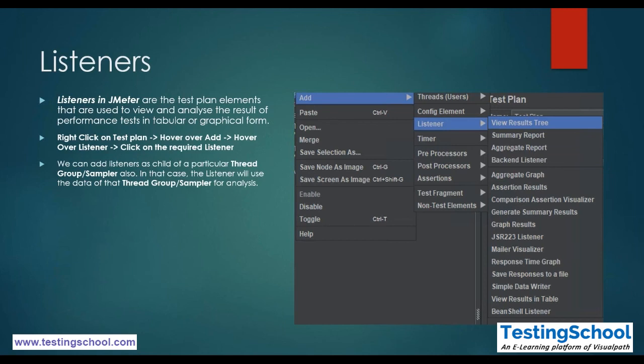Okay, so you can actually add a listener on the level of thread group or even on the level of samplers also. But in that case, the listener will have a scope of the thread group or sampler which you have actually used for adding those listeners. So we will see these examples again in the latter part of the tutorial so that it will be easier for you to understand.